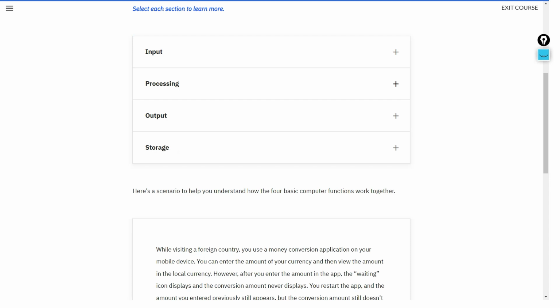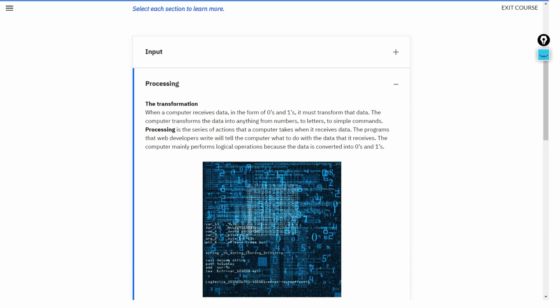The next section is processing. Processing is like a transformation. If everything works on the numbers 0 and 1, can we understand the computer?